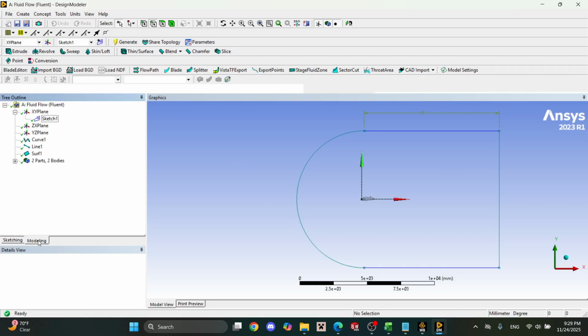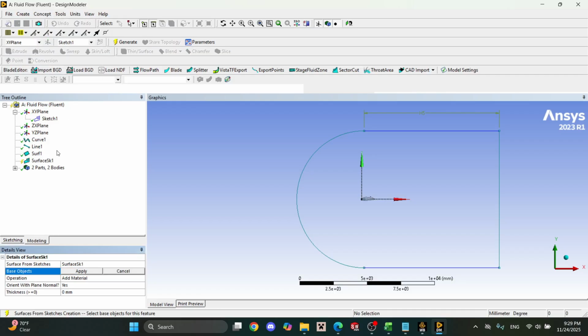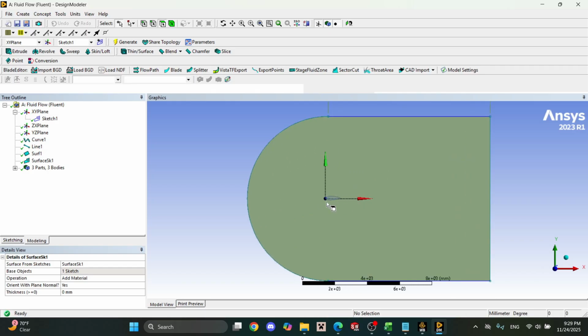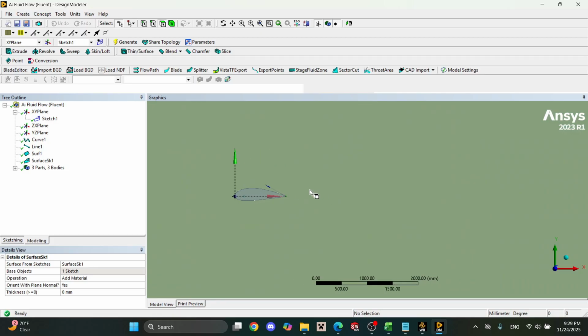I'm going to go back to modeling, and from there we can create a surface from sketch. So I'm going to go into surface from sketches, select this sketch here, apply, and then generate. So now we have our C domain. And since this domain kind of covers everything, I'm going to subtract this by using a Boolean.